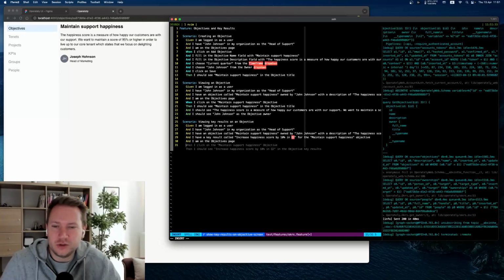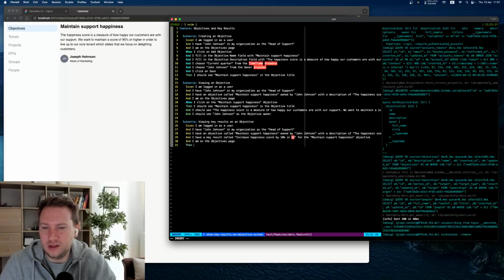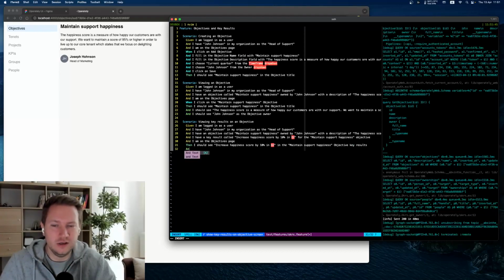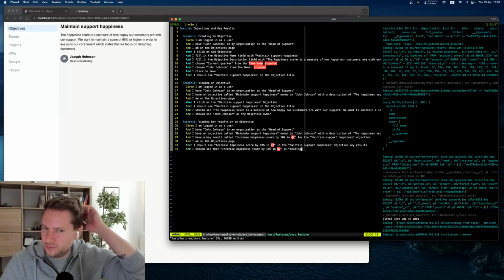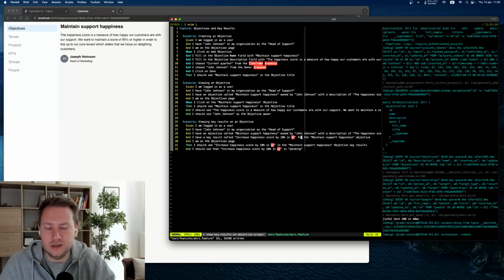So when I'm on the objective page, then I should see basically this, and I should see that it is pending, because we didn't set any status for this. It makes sense for it to be in the pending state.